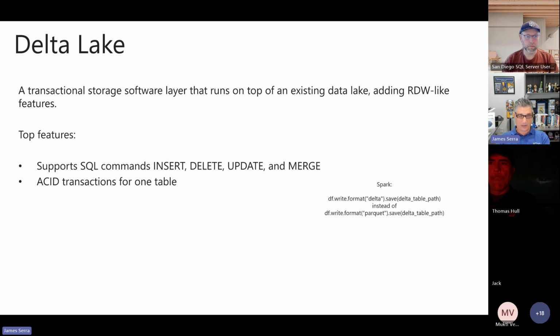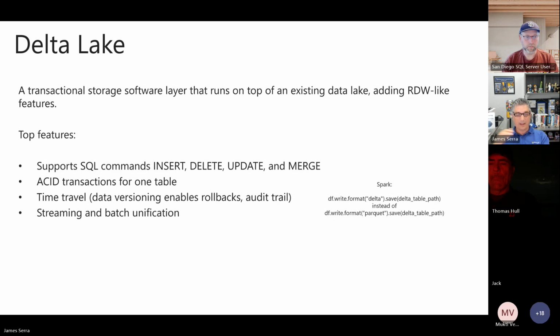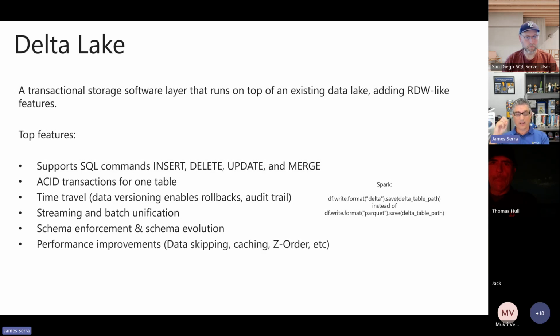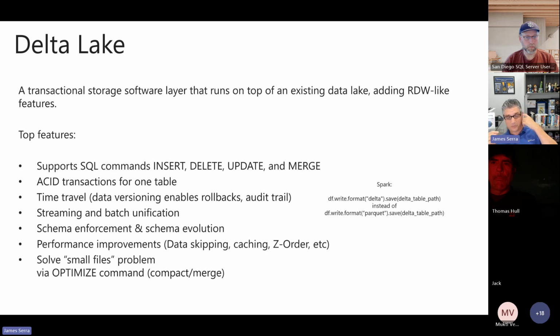It supports ACID transactions for one table. It supports versioning of the data. It has one system that can handle not only batch but streaming. It can do things like schema enforcement and schema evolution. It has a lot of performance improvements, including solving the small files problem, which some of you may know of.